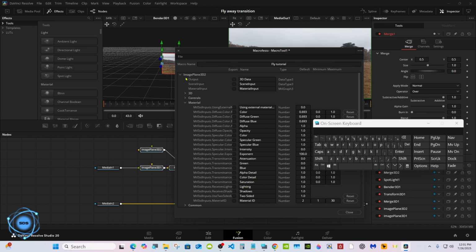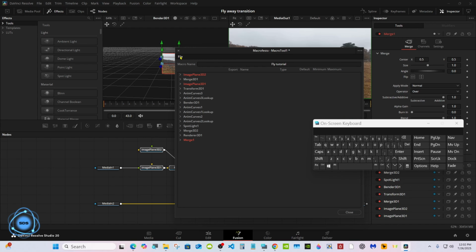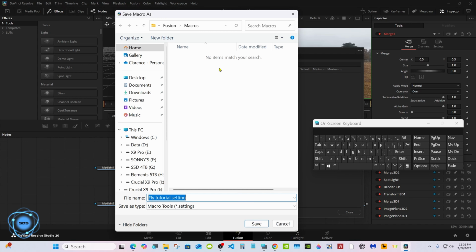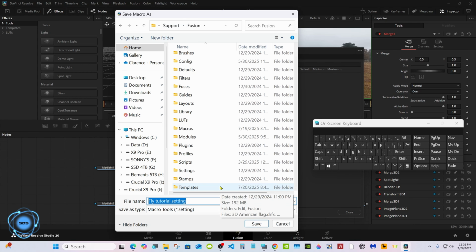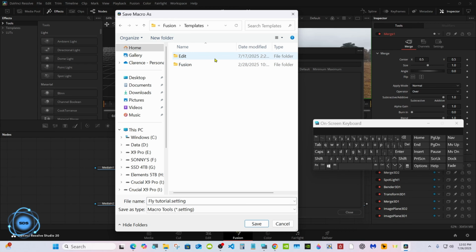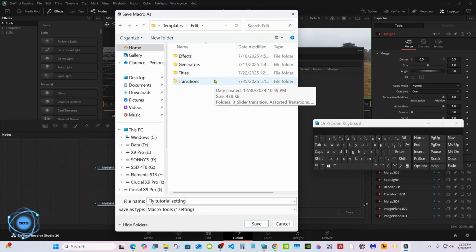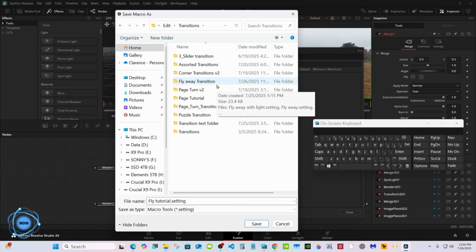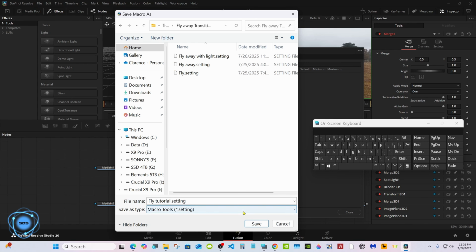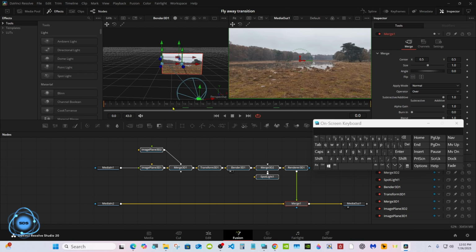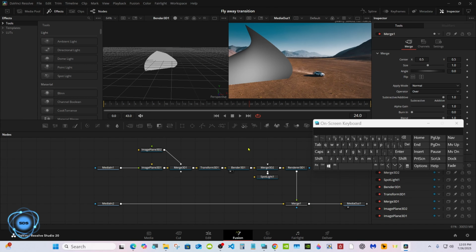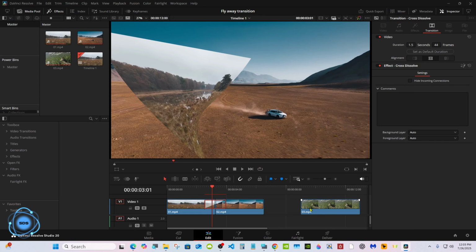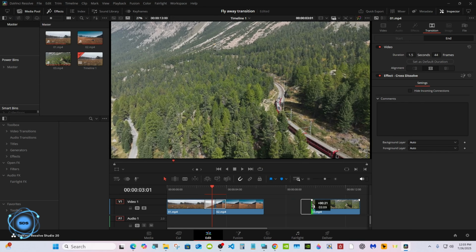Make sure you're on image plane 2. Go to file, save as group. It takes you to macros. Go to Fusion instead. Templates. Edit. Transitions. Here is where you're going to make a folder to put your preset in. Once again, don't name it the same, or Resolve won't recognize it. And we'll go find it. If you can't find it, you may have to restart Resolve.